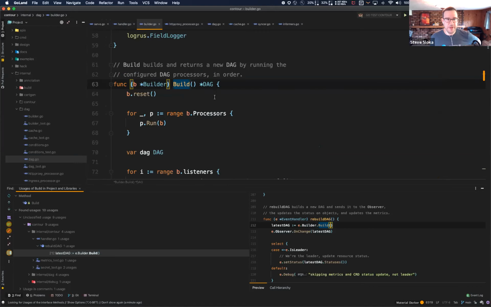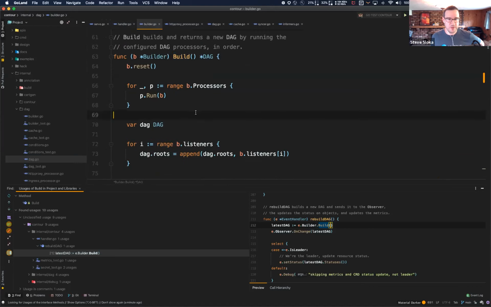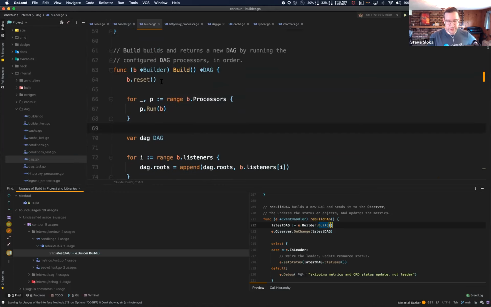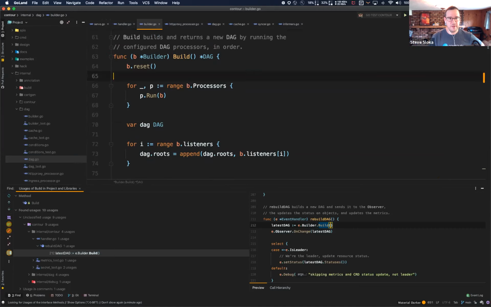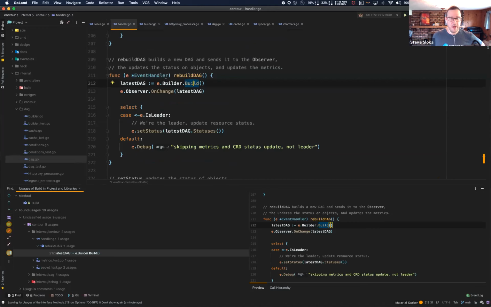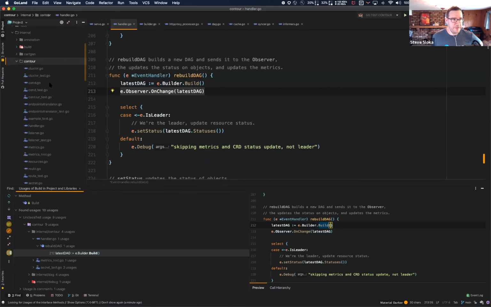Yeah, I think it's based around virtual hosts. I'll show you here in a second. Let's move to the next one, and then we can see how we actually use that DAG and walk it. Maybe that'll help answer that. So we'll build this DAG, and then we'll call this onChange, and this onChange triggers a thing in all these different contour packages.